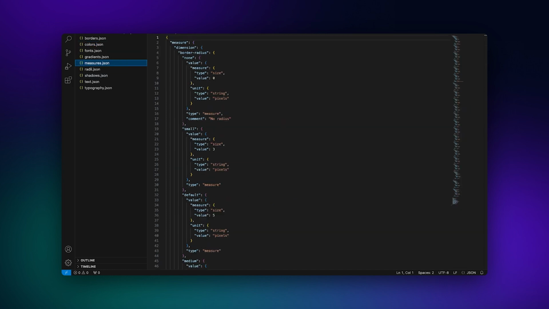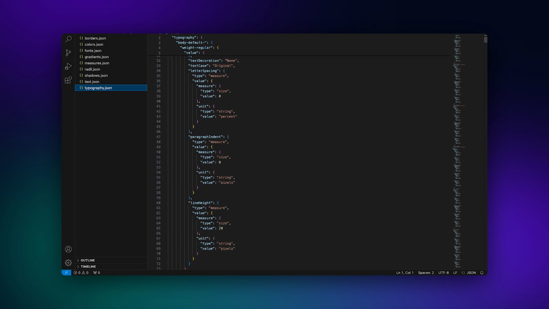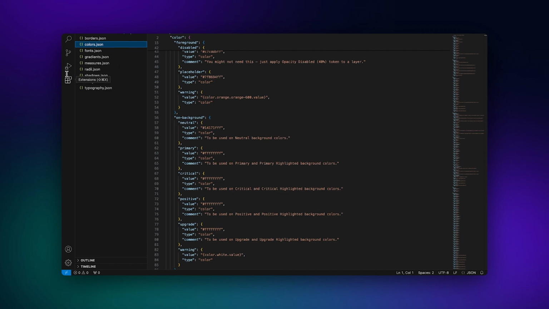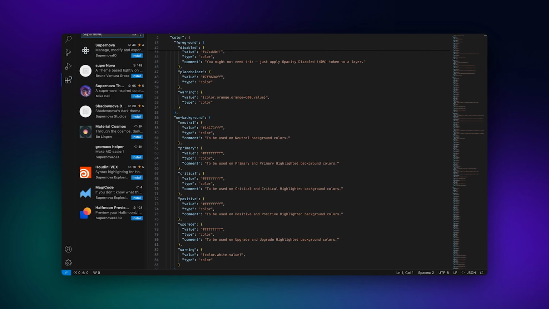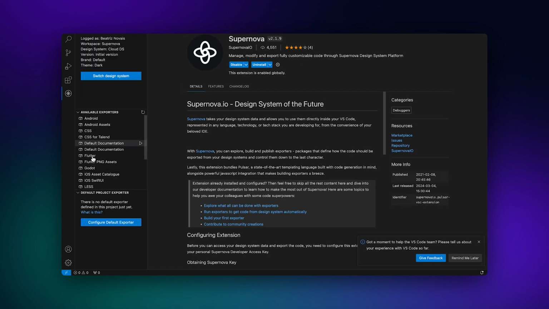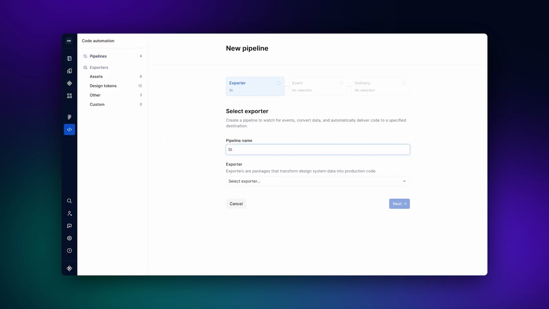We use Supernova's code automations to detect changes to assets, styles, and tokens and deliver production code in CSS and React to GitHub. We also have programmatic data access to Supernova through the SDK and VS Code extension to further leverage our design system data. Pretty exciting, huh? We love having so much control over our data.